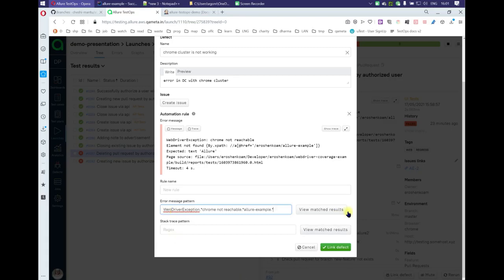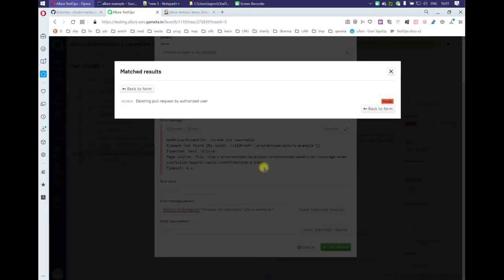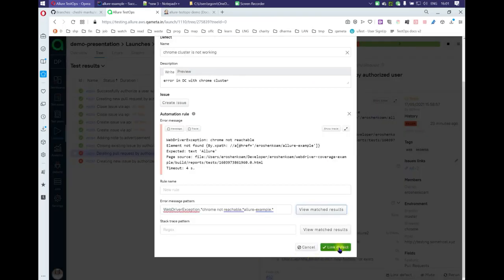And then this one. Then we check the matched results. If our regular expression is correct, you'll see that this particular test result is matching it, so we can use it. And then we just link the defect. And the rule name is based on the message.